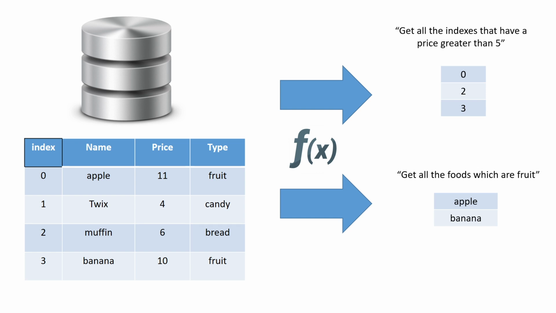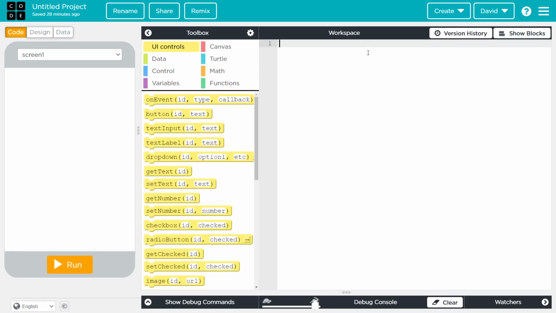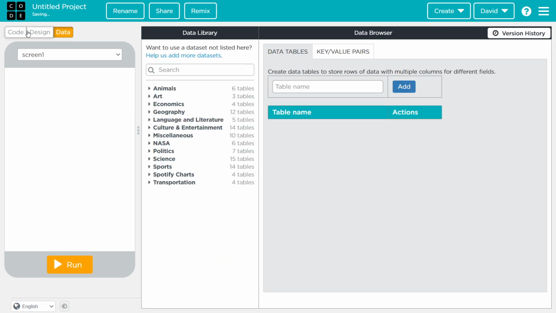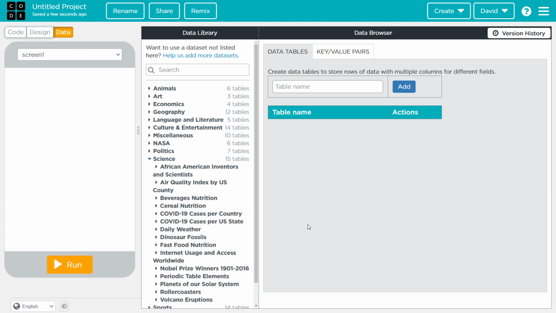So I'm going to go to code.org because we use that a lot in our course. Maybe you're using something else, but this is a really easy way to show you how all these three things relate together. I'm going to start on the data tab, and I'm going to look through some of this data to try and find something interesting.